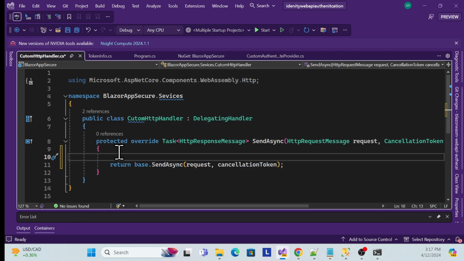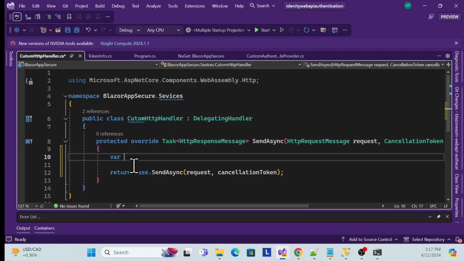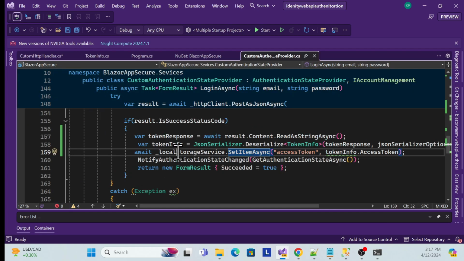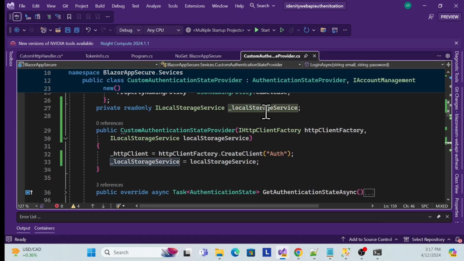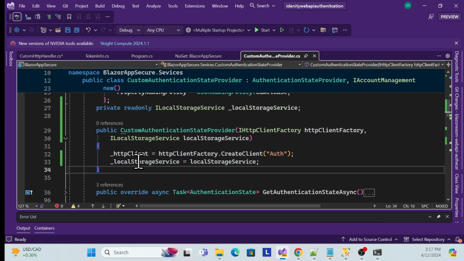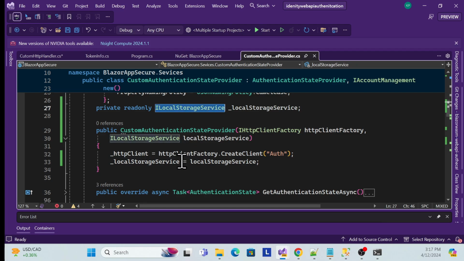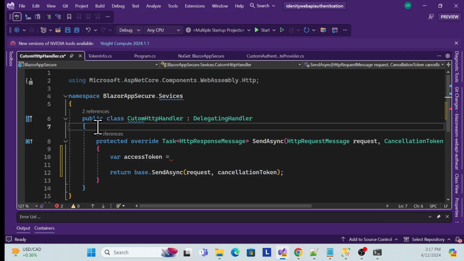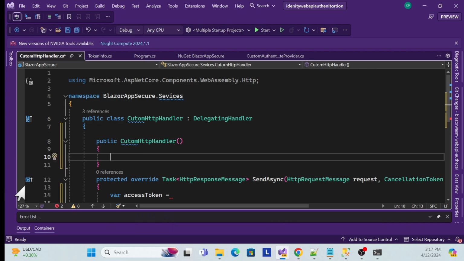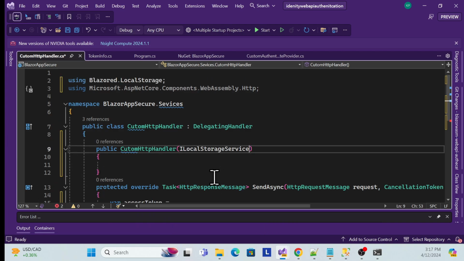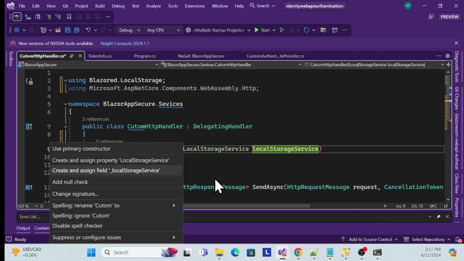Again, let me create a variable called accessToken, and for this token we have to use the local storage service again, which we have done over here, right? See, this is the local storage. How can we use that? Again, we have to inject it into that class. So let me copy this, go back to your custom handler, and here create a constructor and use that local storage over here, and inject it in this class.